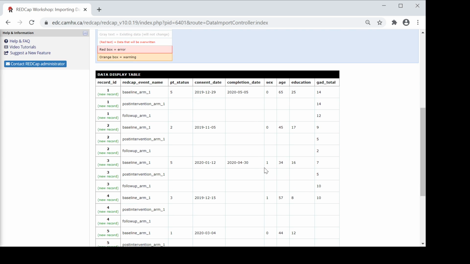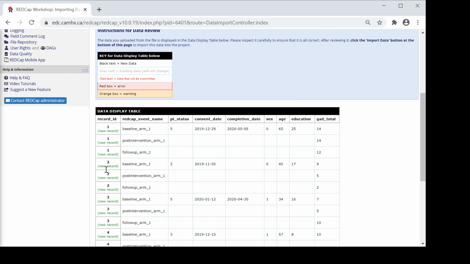And so you'll see here in the summary table that it has identified the records or the participants that I do want to add to the database. And it has also listed all the data that is to be imported at each respective time point. And so you'll see that all of this is coming up in black text, which means that it's new data that's being imported into the database. If you saw the text in gray, it would just be showing you that there is data for that particular variable in the database already.